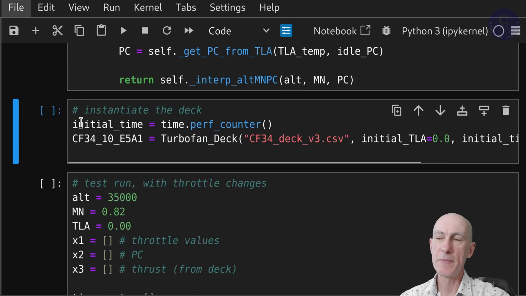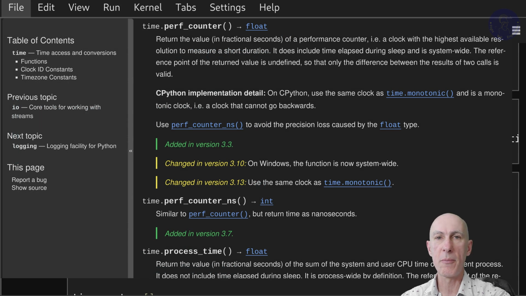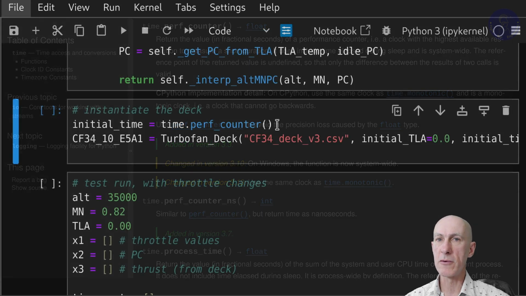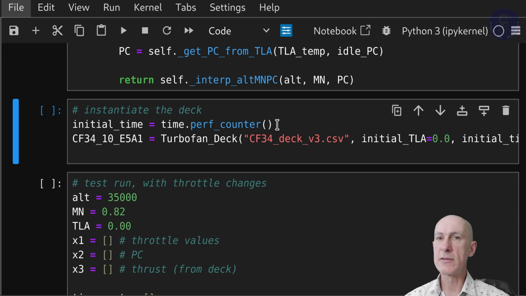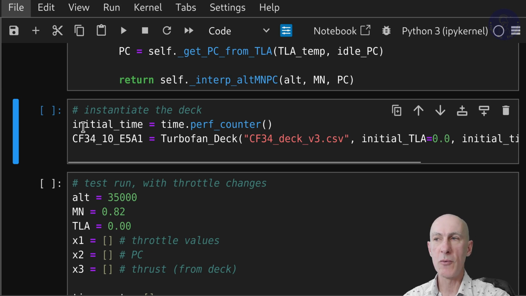We're going to first start the time of our simulation. And here we are going to use the performance counter from Python, which is a clock that is monotonic, meaning it's always going to be rising. And it's the best one that we have in terms of precision. My idea here is that you would be running your 6 degrees of freedom with the same performance counter time. And then every time that you want to know what the engine response is, you call this function that we're going to look at now. So first we record the initial time of our simulation.